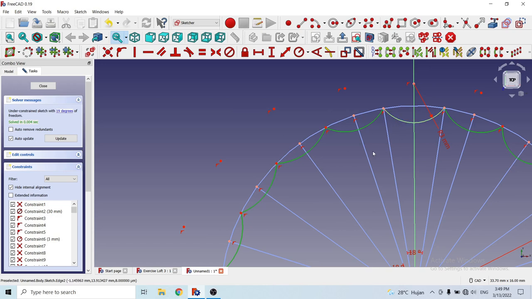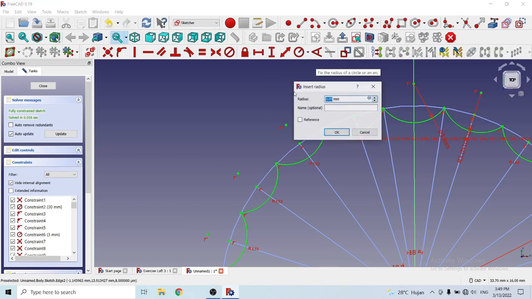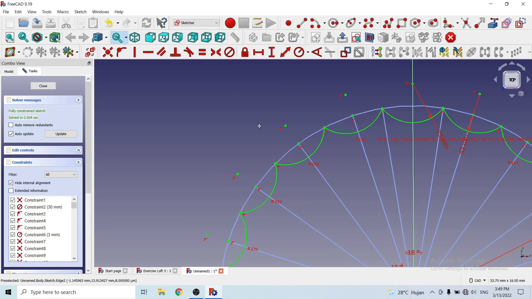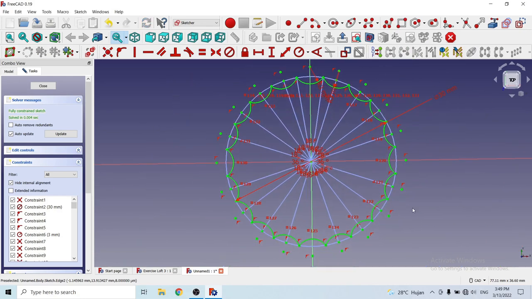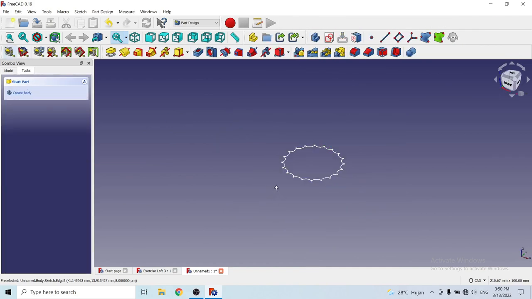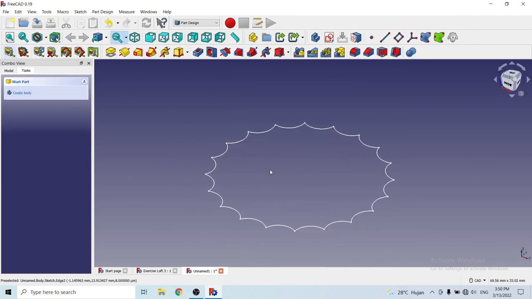Already, so 19 arcs will be created with the same radius, three millimeter. Okay, now all arcs have been created. Now we can close the sketch. Okay, now the bottom of the cap sketch has already been created.